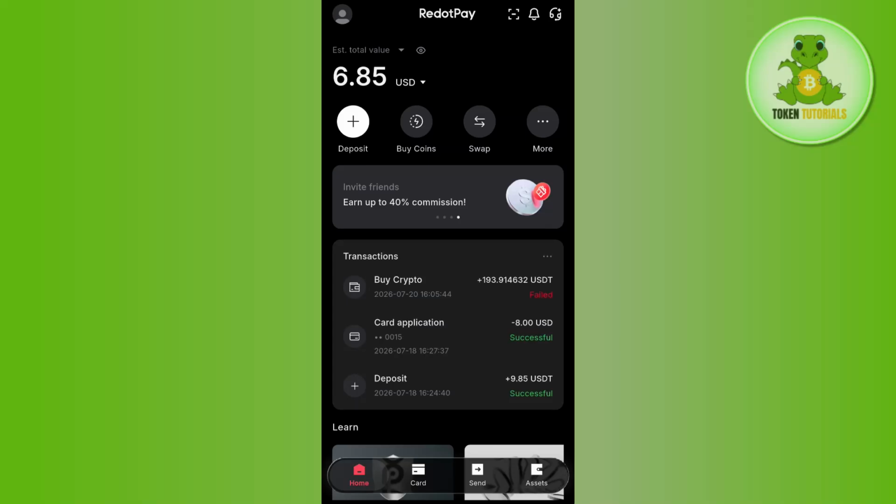Hello everyone, welcome back. In today's video, I'm going to show you how to enable Google Authenticator on RedotPay.